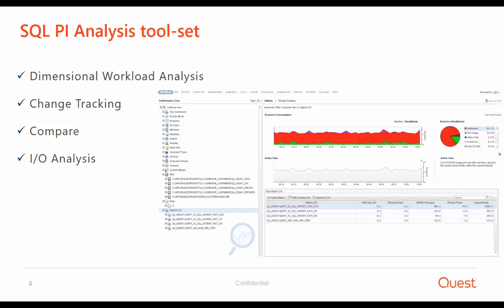The I/O analysis feature allows you to investigate I/O related activity for every dimension, including objects, files, and disks, so you can see the associated I/O statistics such as physical writes, block changes, physical reads, logical reads, etc., and also the associated I/O wait events. For example, it can also show you all the SQL statements that accessed a specific file, disk, or object, which is very powerful if you would like to understand what the hot objects in your environment are.